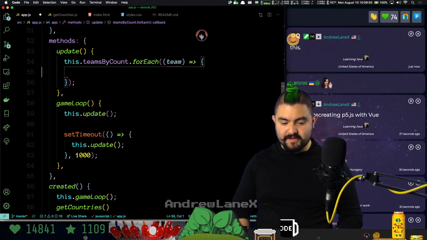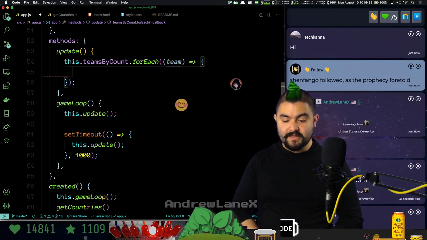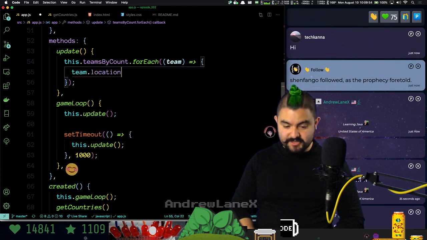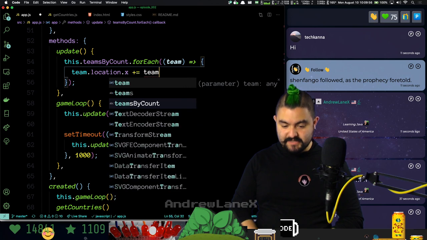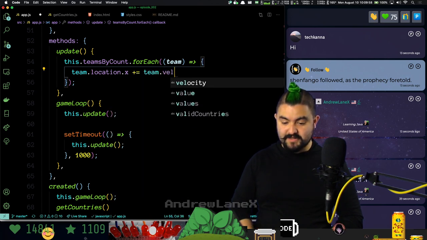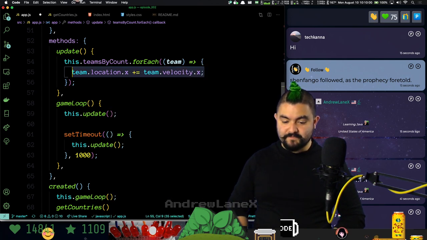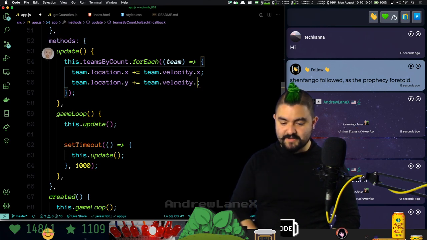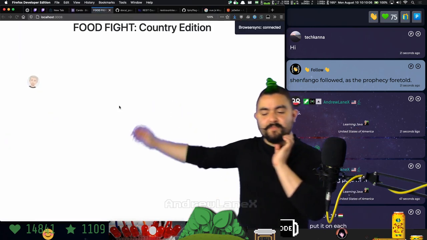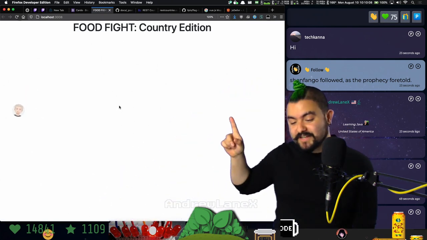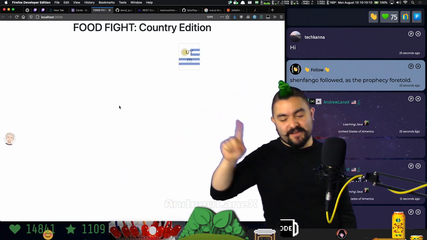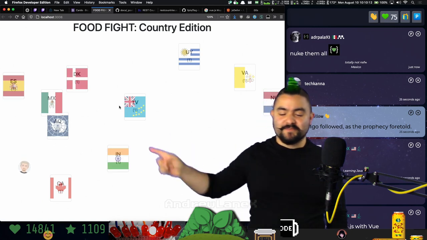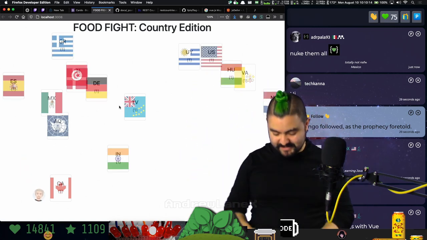And then we were going to say team.location.x plus equals team.location.velocity.x and team.location.y plus equals team.velocity.y. That's it. Now they're just going to bounce around. Well, here's the thing, we don't have collision detection yet, so we potentially want them to bounce off of each other, and we potentially want them to bounce off of the sides and the edge.